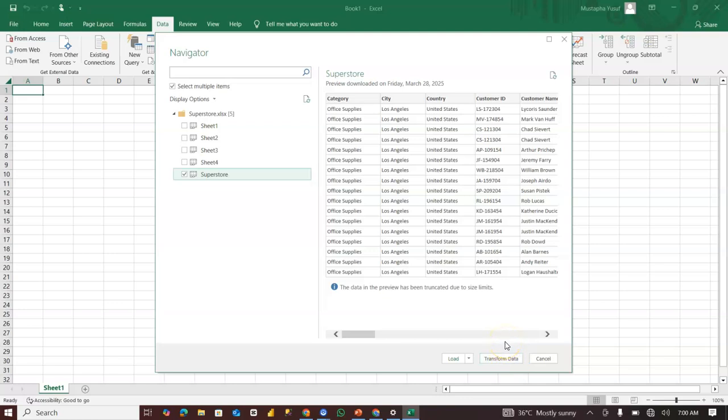But before I go with transform data, I'm also going to be explaining how we can import data from SQL Server before we can import into Microsoft Power Query. In the next video, I'm going to be explaining the process of data extraction from SQL Server or any database management tool of our choice.